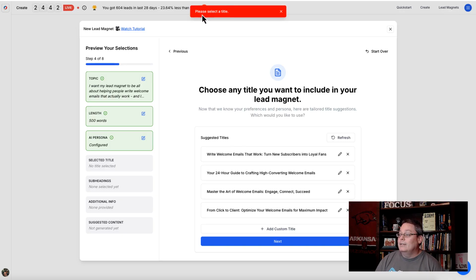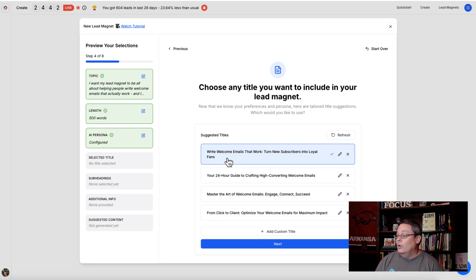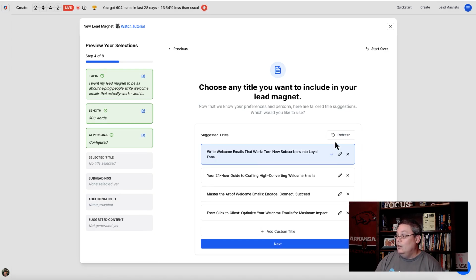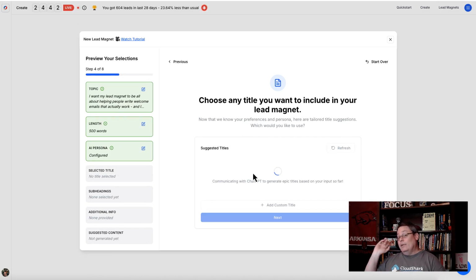Or you can see here it says, please select a title. I need to actually select one title. I was thinking this was the subheadings. In here, I'm going to say, okay, master the art of welcome emails. Actually, I like this one, write welcome emails that work. But I can also go ahead and edit this if I don't like it. And then if I change it, or I could click refresh and just have it go back to the AI and give me some more suggestions.